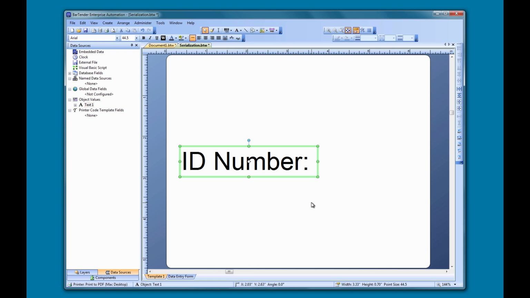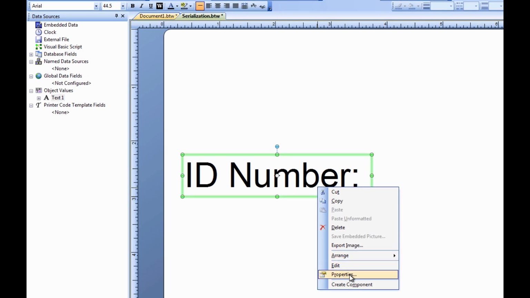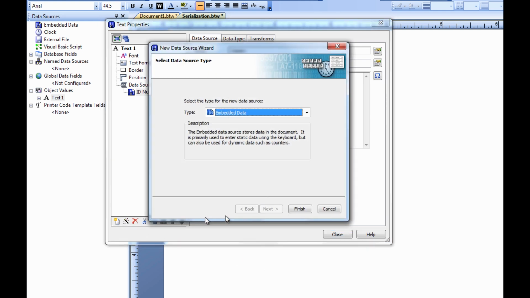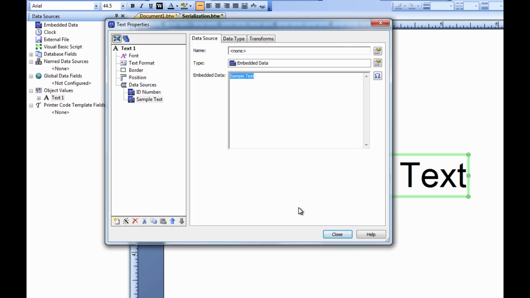Here, we have a label document with a text object that says ID number. Suppose this label is for a particular product and we want to make sure each product has a unique identification number in sequence. Let's open up the properties dialog for this ID number object and take a look at what we can do with it. First, let's add a new embedded data source to our object for the actual number. We know that we will be producing thousands of units of our product, and with each label that prints, we want this number to increase by one. This way, each label's number is unique.